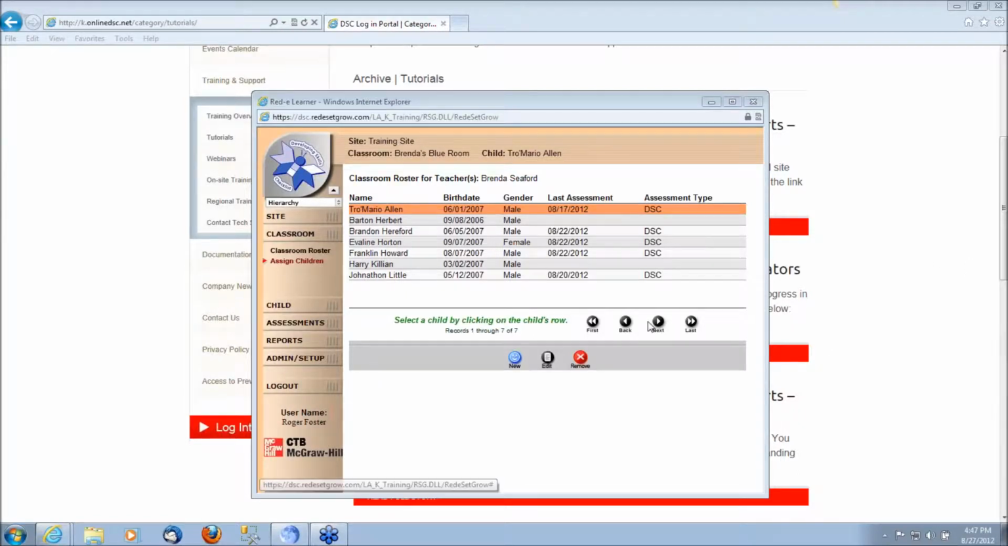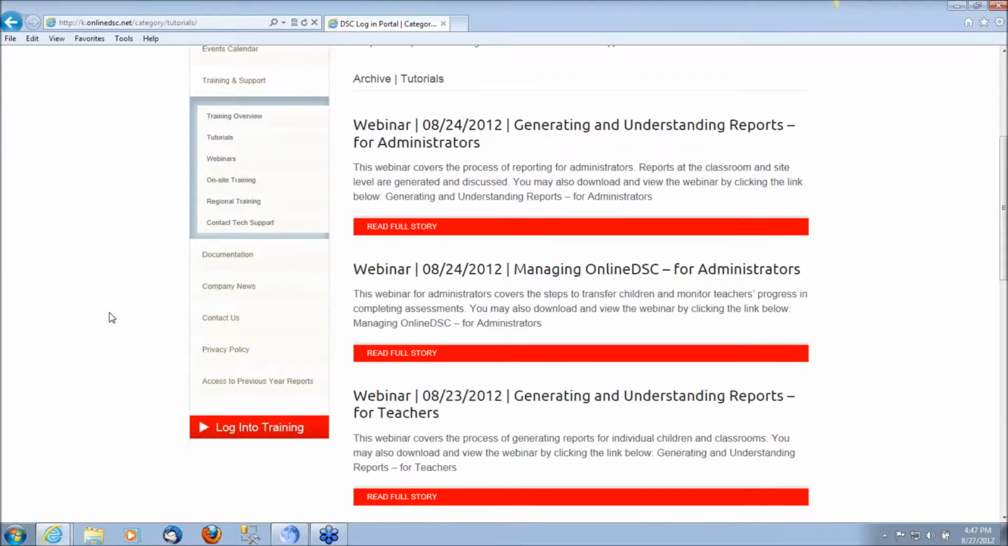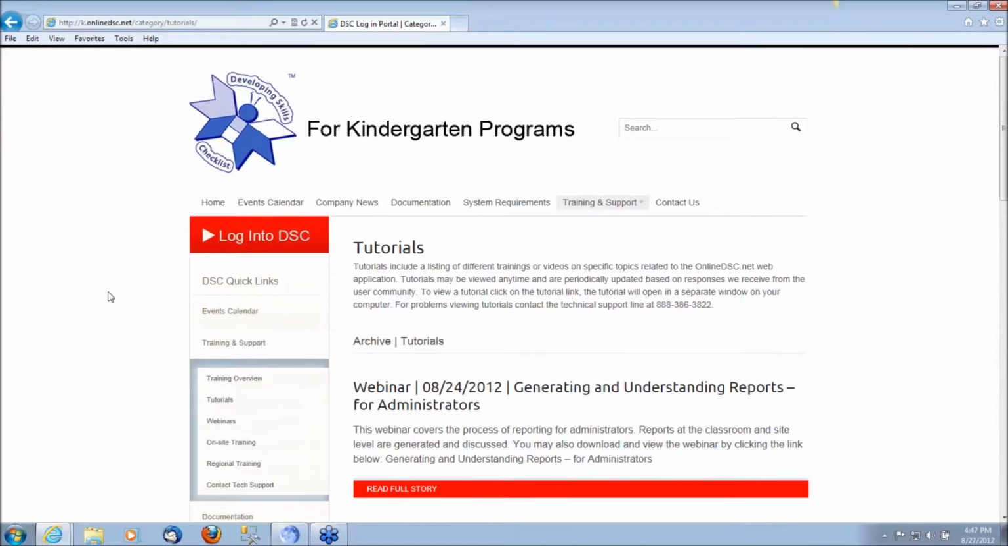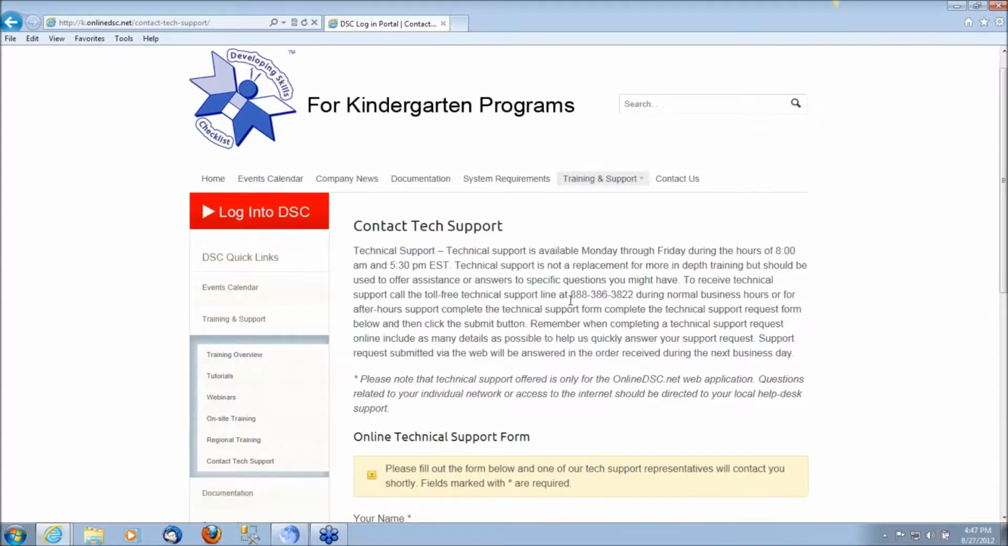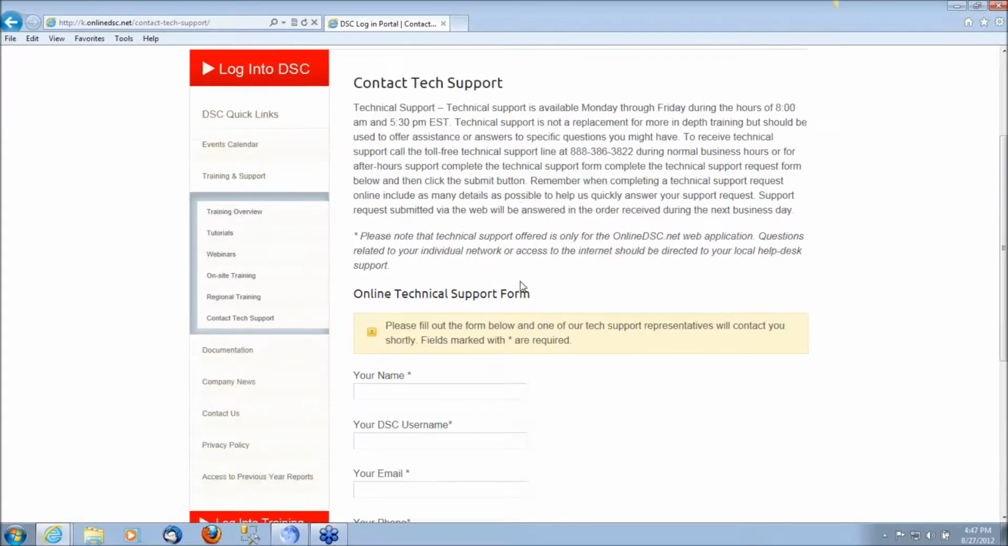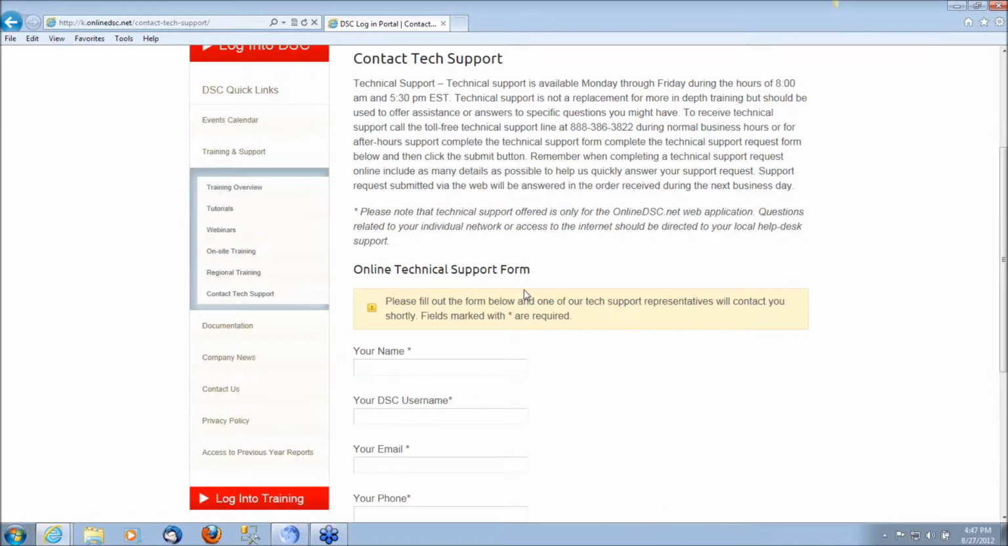To contact us here at Ready, Set, Grow, which actually enables me to show you something that I wanted to show you anyway, off of the portal page, under the training and support, you can select Contact Technical Support. Our phone number is listed here. Additionally, you can complete the online technical support form. That will send us an email and we'll reply back to your email.